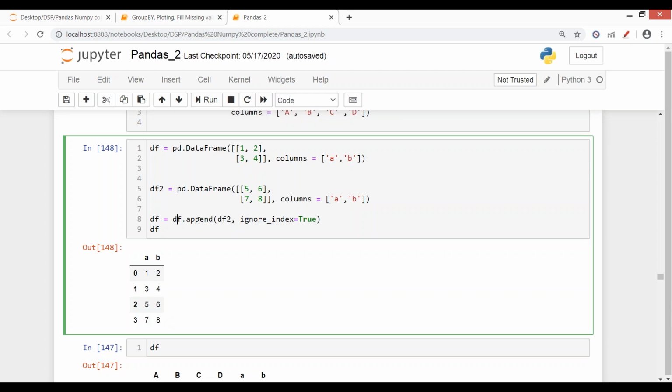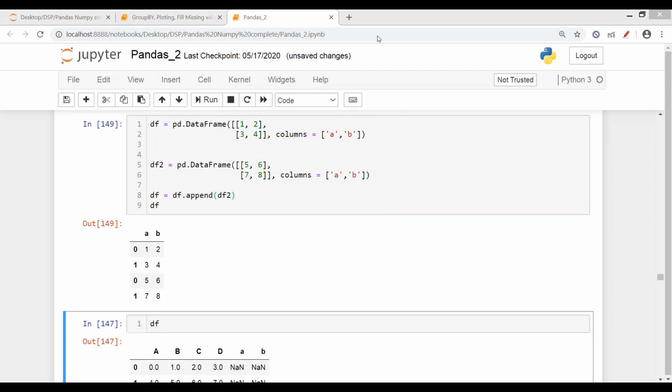So what I have done is df.append(df2). Let me just ignore this for a moment. So this is my df, and this is my df2. What we did was df.append(df2). I'm asking to append df2 to the end of df. So that is why df2 has come up at the end and df is at the beginning. And again you can see by the indexes as well, 0 and 1, and here 0 and 1.